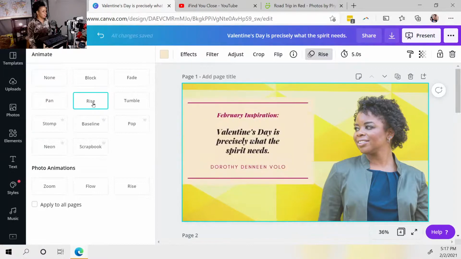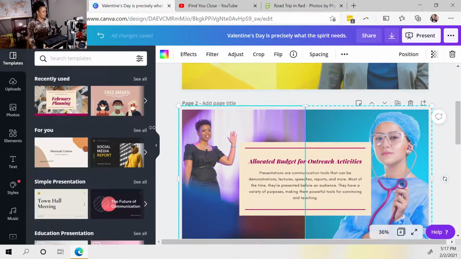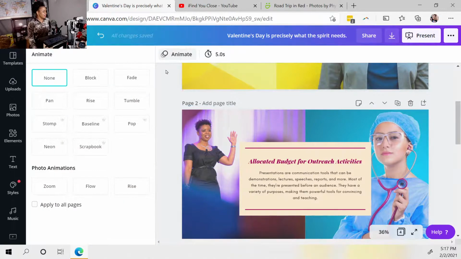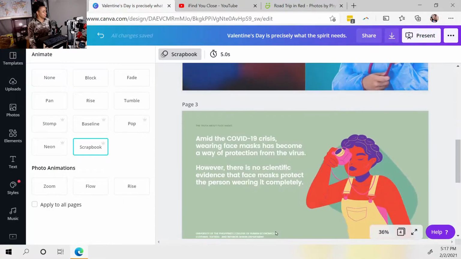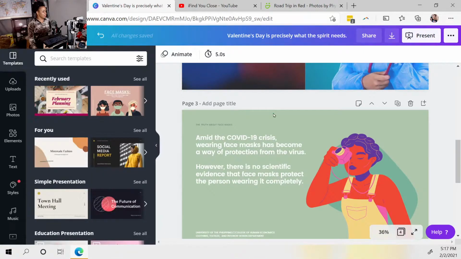Now, here's the cool thing: you can animate these. Let's just say we want it to rise, we want it to tumble, we want it to pop. It's not going to do the photo in the background, but it'll do all of the things that are on there. And I honestly just love this, because it helps you add something really cool to your presentation. Let's just say we're going to animate this last one.